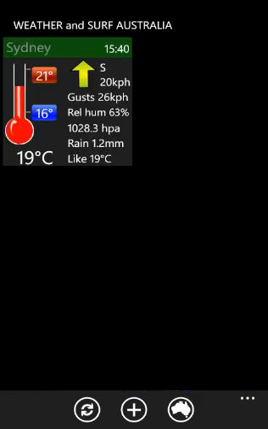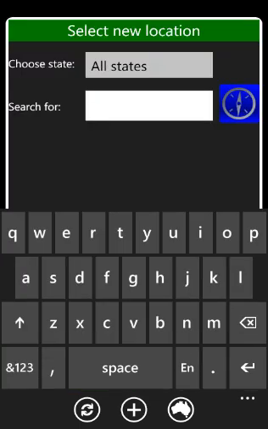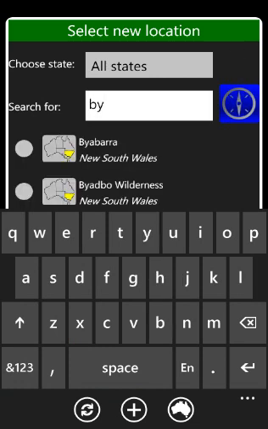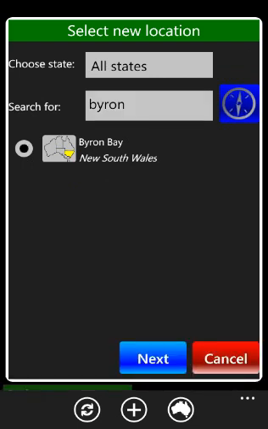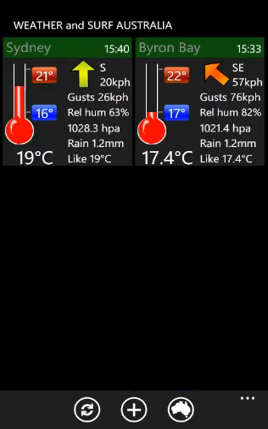Okay, that may look a little bit boring to start with, but where it gets exciting, I can have more than one. So what I'm going to do now is say I'd really like to have a look at Byron Bay as well on my screen. Byron Bay next, and once again I'd like observations. Okay, so there they are, the two side by side.